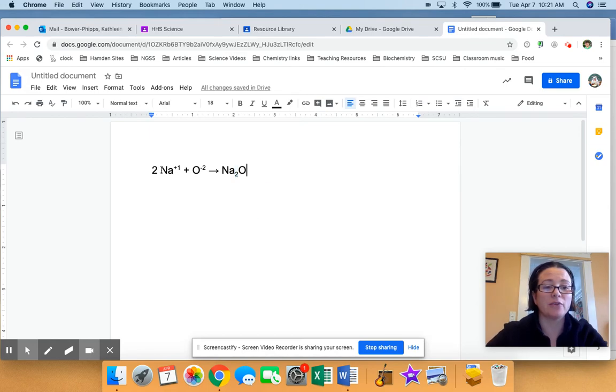So now I have my equation, 2 Na's, each one has a +1, plus 1 oxygen. The 1 is invisible there. You can put it in if you want. You don't have to. Plus 1 oxygen with a -2 charge combines to make an ionic compound, Na2O. We can name that sodium oxide. Hope this helps you with subscripts and superscripts.